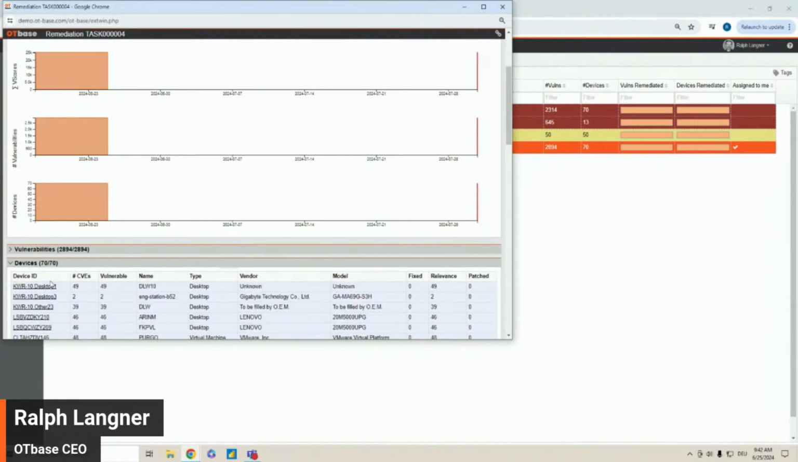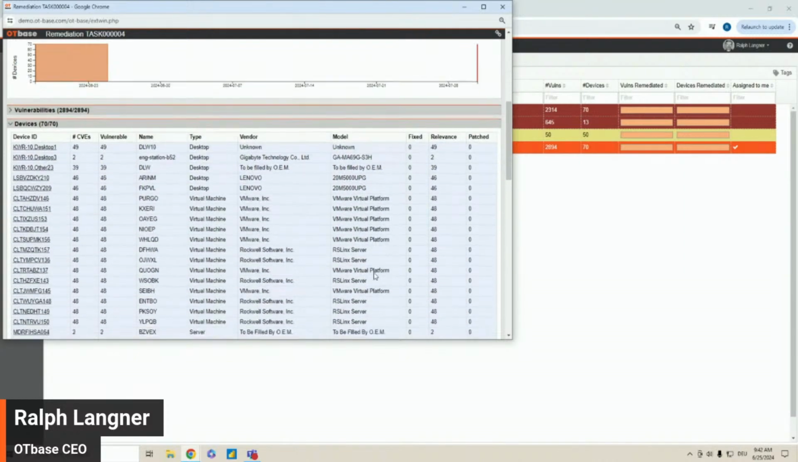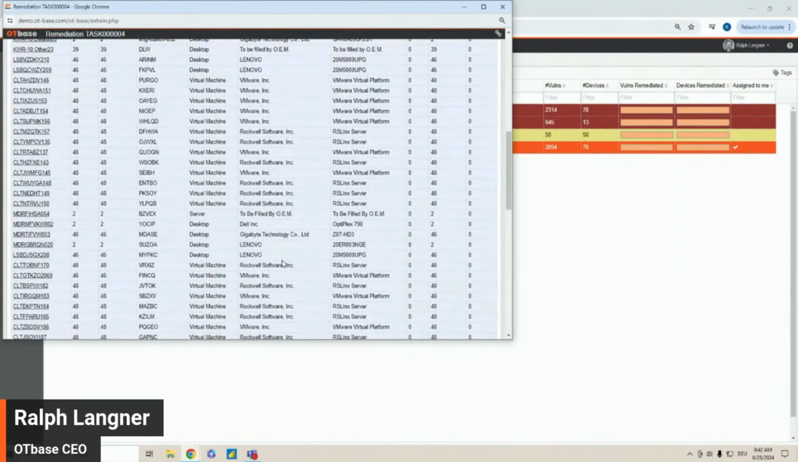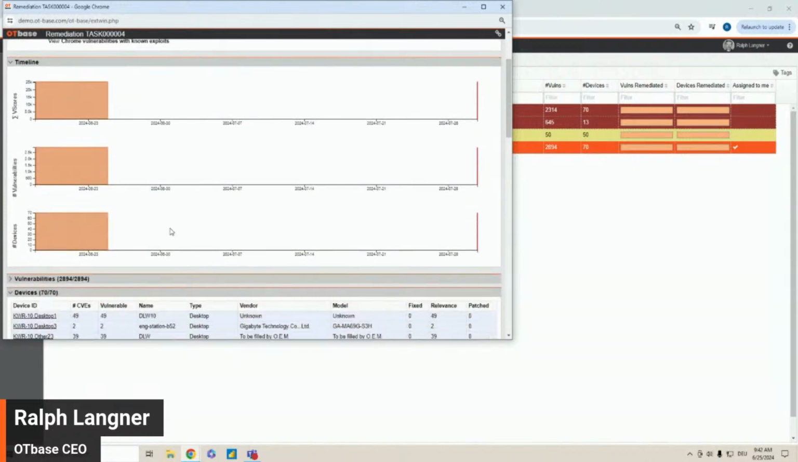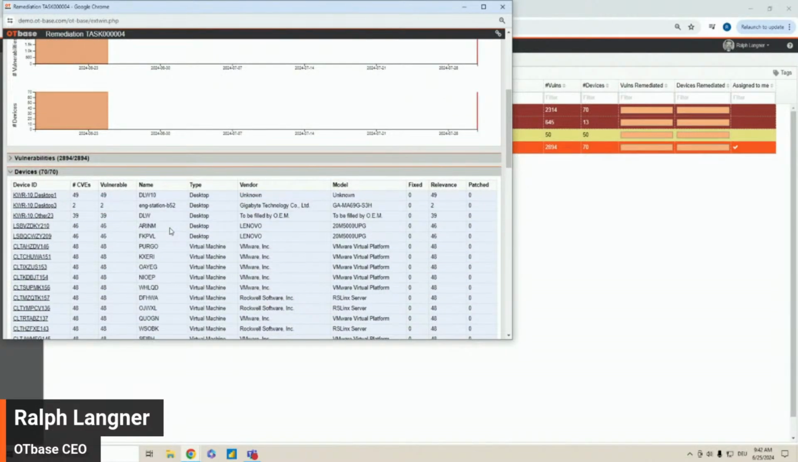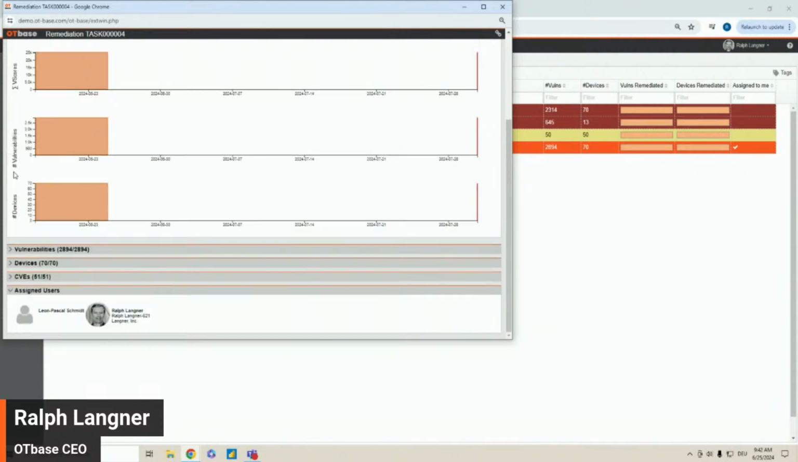It's only about 70 devices, and OTbase tells me right away what those devices are. Okay, so that means that's a very sizable activity. I will update 70 devices. I will just update the browsers. Maybe I can even do that remotely, and I get rid of roughly 20,000 vulnerabilities, of which 3,000 come with known exploits. So this is what I call performance-based vulnerability remediation.